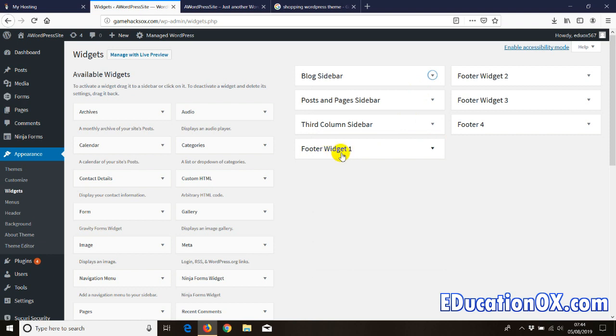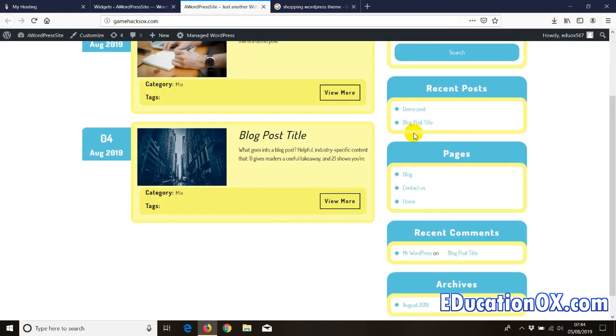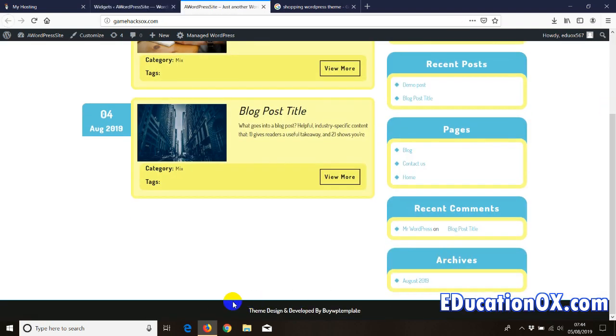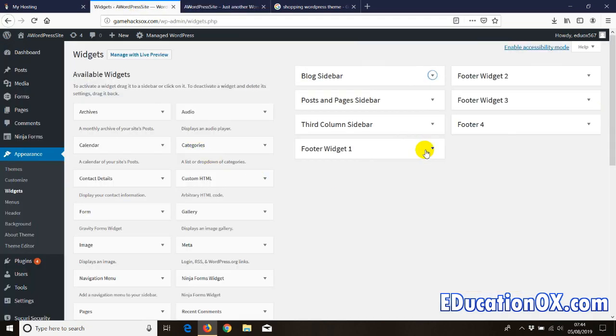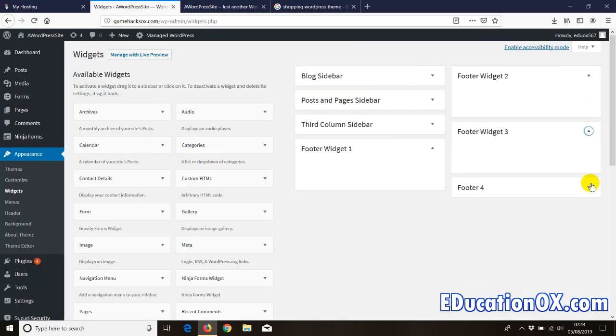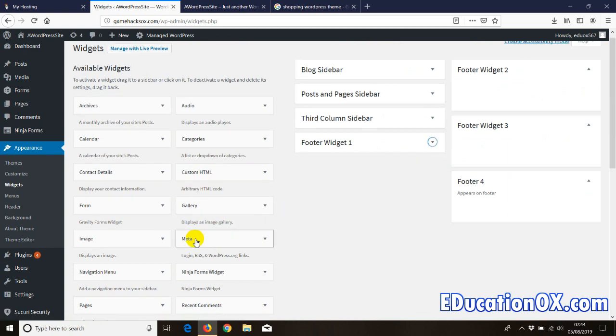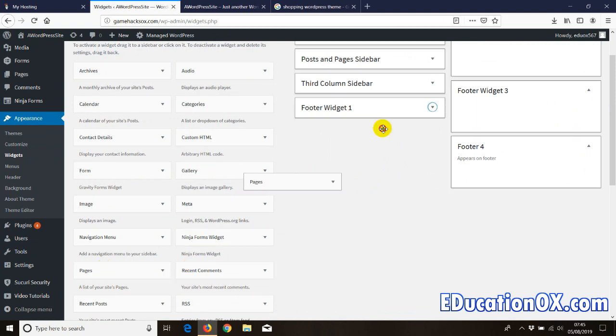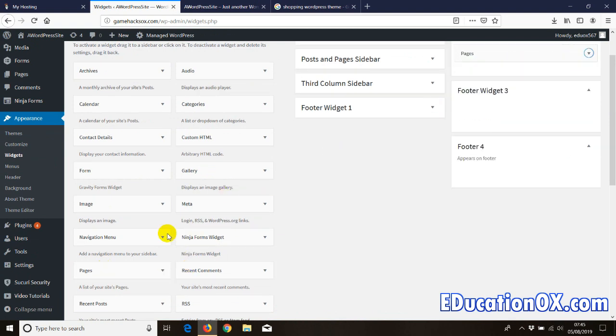Also, you've got the footer widget area, which is at the bottom of your website, so it will show up here. For example, let's just choose some of them, and I'm going to choose for now, and then it will totally change your design. For example, I'm just going to add the meta. I'm going to add pages again in one of them.